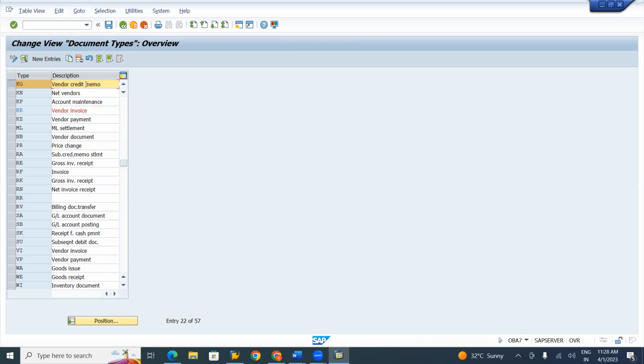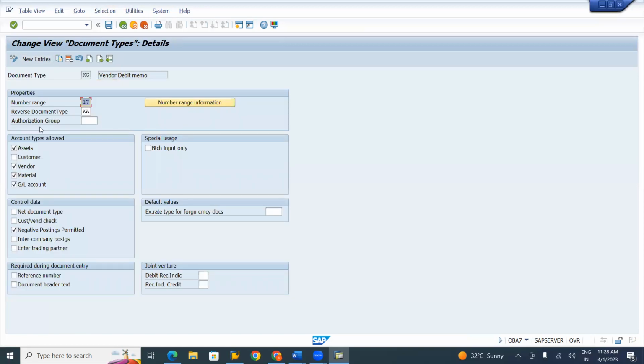Whatever we purchase, if we are returning it, then that is considered a debit memo. So instead of that, you can make this a debit memo, then that would be easy for you to understand. I'm changing this to debit memo. Okay, select KG document type and click on the details button. Here you can select the same KG vendor debit memo, number range is 17, KA asset vendor material GL account, and select intercompany here also.